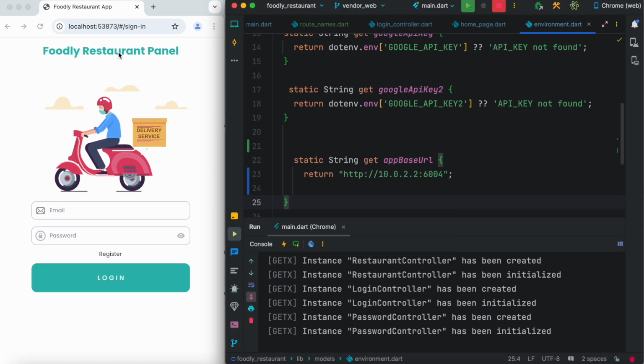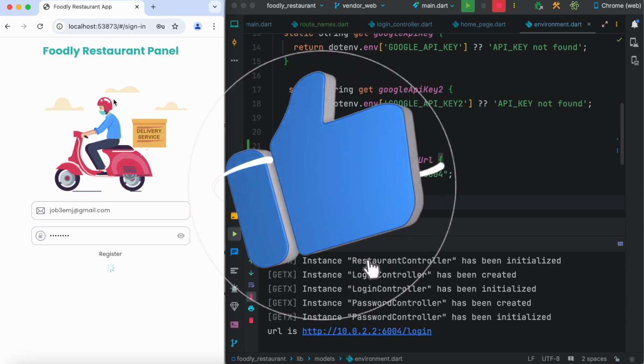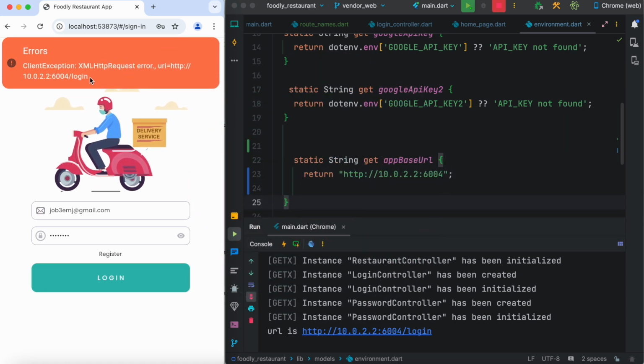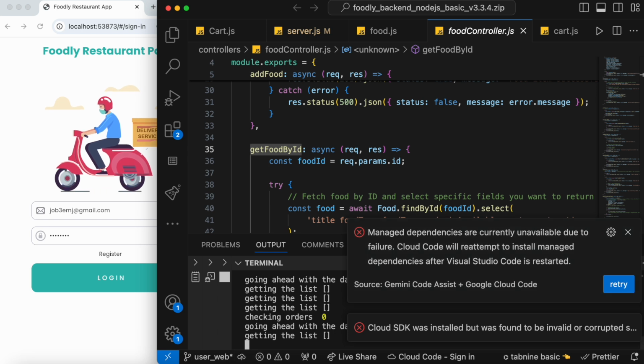So this is our Flutter web application, and over here, I'm going to go ahead and type in my address, which is my account. Let's see what happens, and we'll see how to address this issue. Now I'm going to hit login, and here we'll see that the URL is this one, and then it says client exception. So it looks like this is not going to work, even though my backend is running.